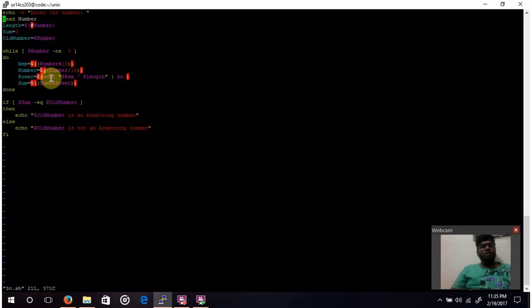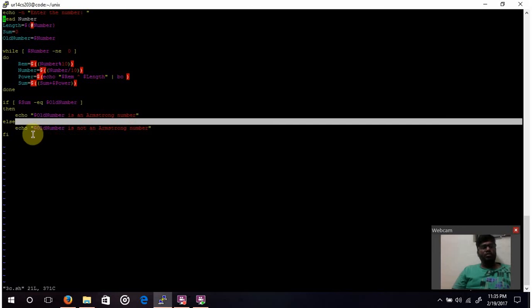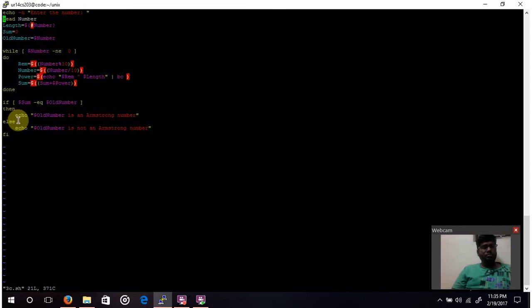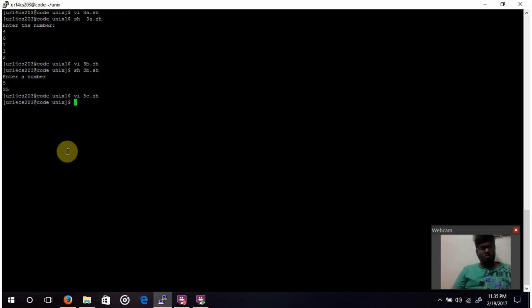The main thing is that it should be the sum of the powers of 3 of the digits. Then we are checking if the sum is equal to the whole number. If the sum of these powers is equal to the whole number, echo that the first entered number is an Armstrong number. And if the condition is not satisfied, then it prints that the number is not an Armstrong number. So let's check into it.